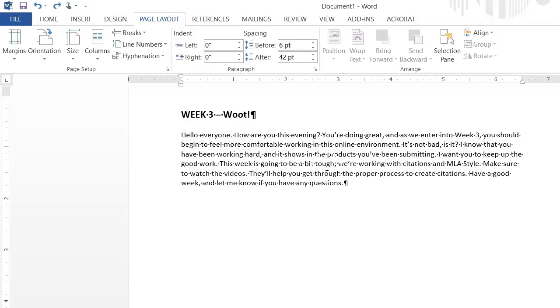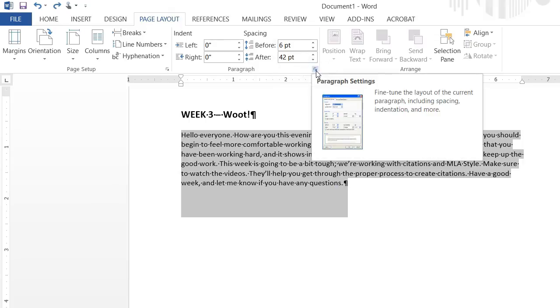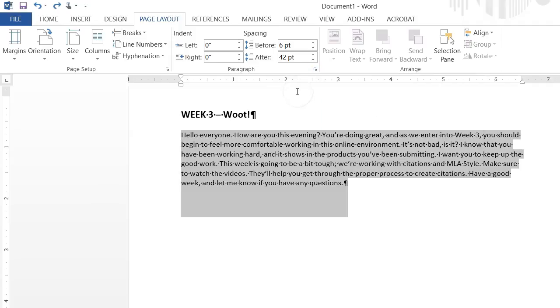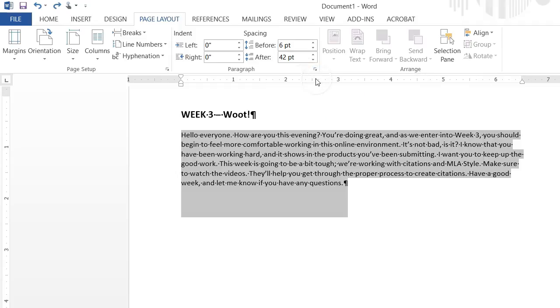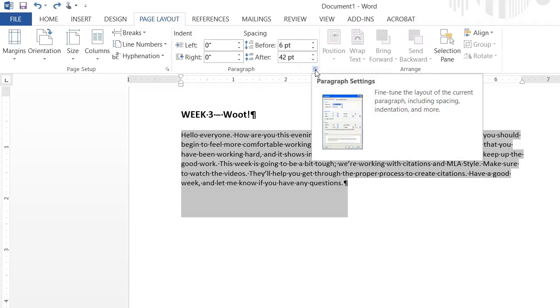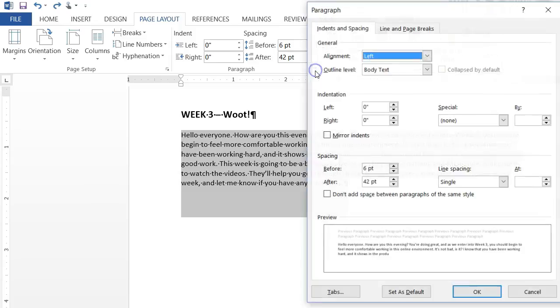And what happens here now is if I want to increase my line spacing, I can do that. I'm just going to highlight my lines. I can do that from my Page Layout tab using my paragraph group. I'm going to pull up my paragraph settings menu, and I can find that under this little icon here. So every time I see this icon, I know that there's a hidden menu, and if I click on that icon, it's going to bring up my paragraph menu.